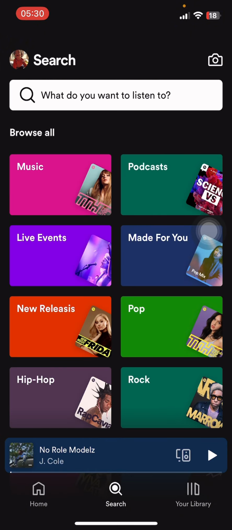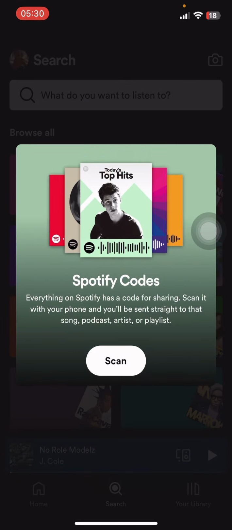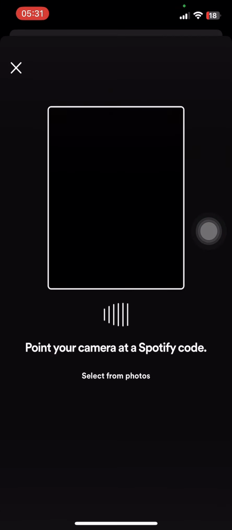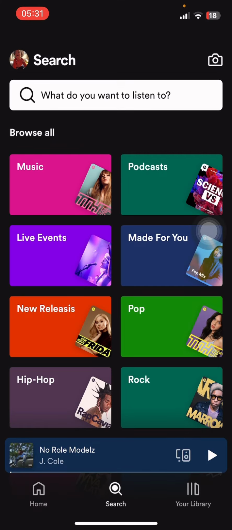Now, on the top right corner, you can see a small camera icon. Tap on it and select scan. Then you have to give permission for Spotify to use your camera. Tap on allow, and guys, that's it. Just point your camera to the code you want to scan. Well, that's how you scan codes from Spotify.